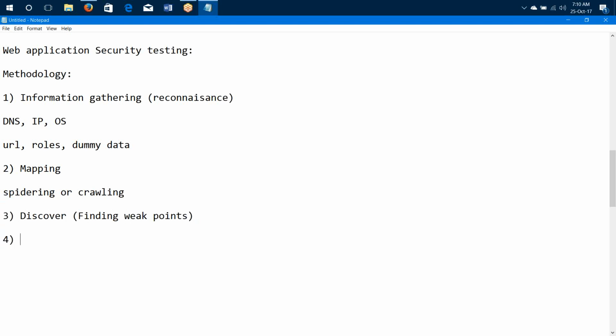And next, we'll see exploitation. In the discover phase, we check the weak points from a developer's point of view. So we think like a developer, and we see how the developer created that application using different entry points. That is the developer view.